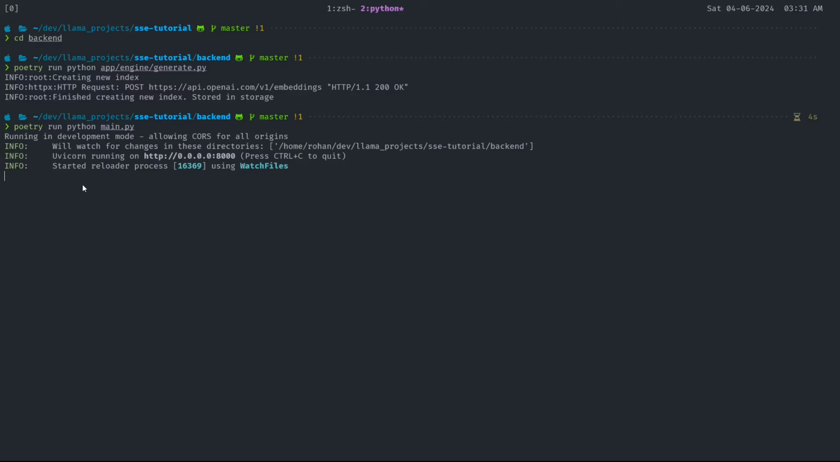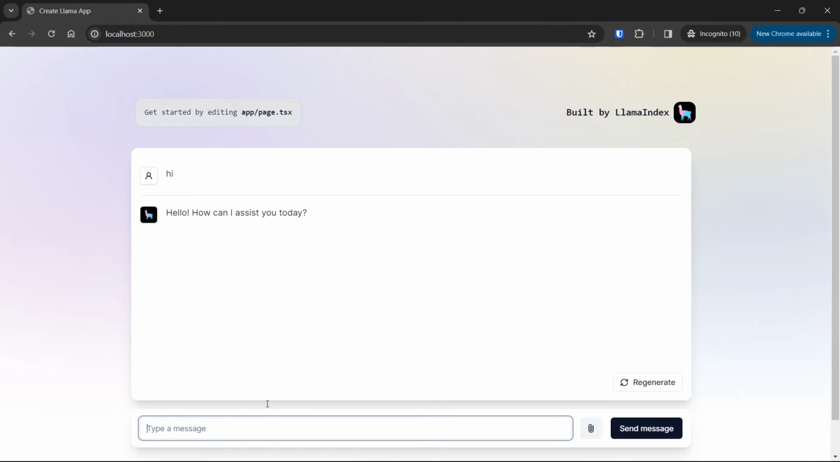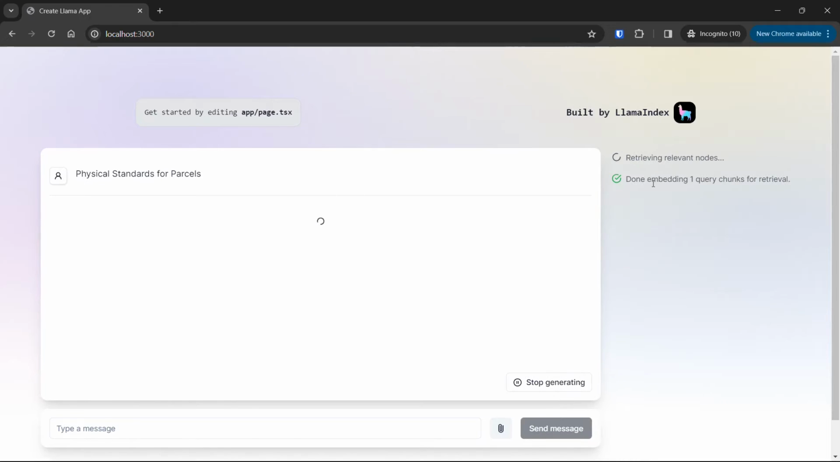The backend is running. Now let's start the frontend as well. And in no time, we have a fully functional chatbot ready. Big up create-llama. Now we will update the code to show the intermediate steps on the side like this.